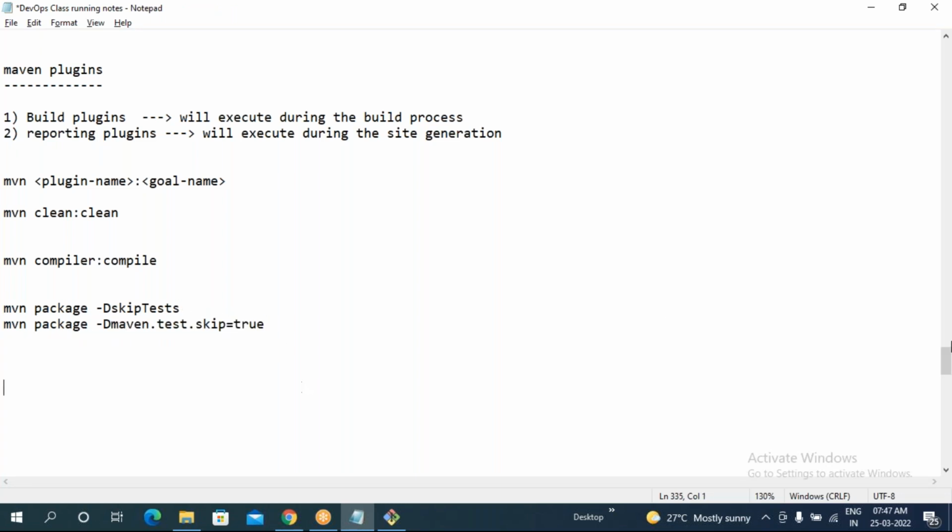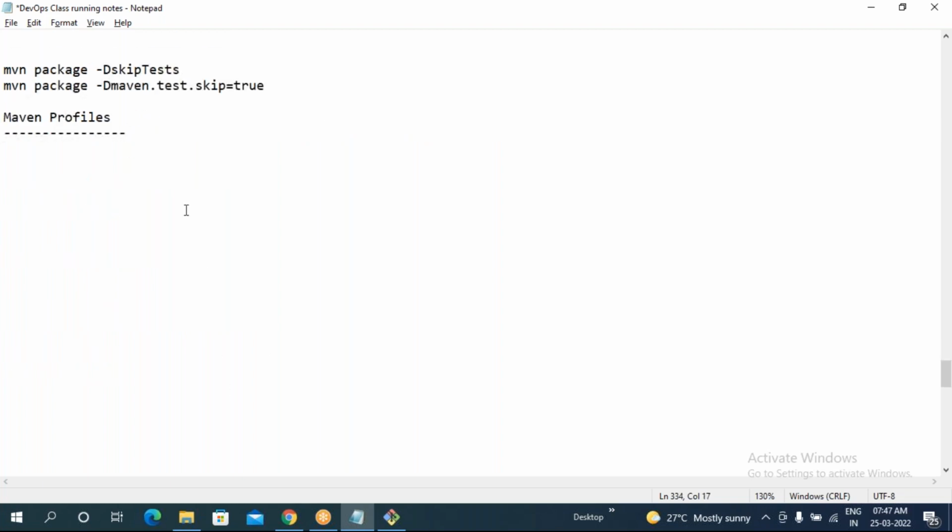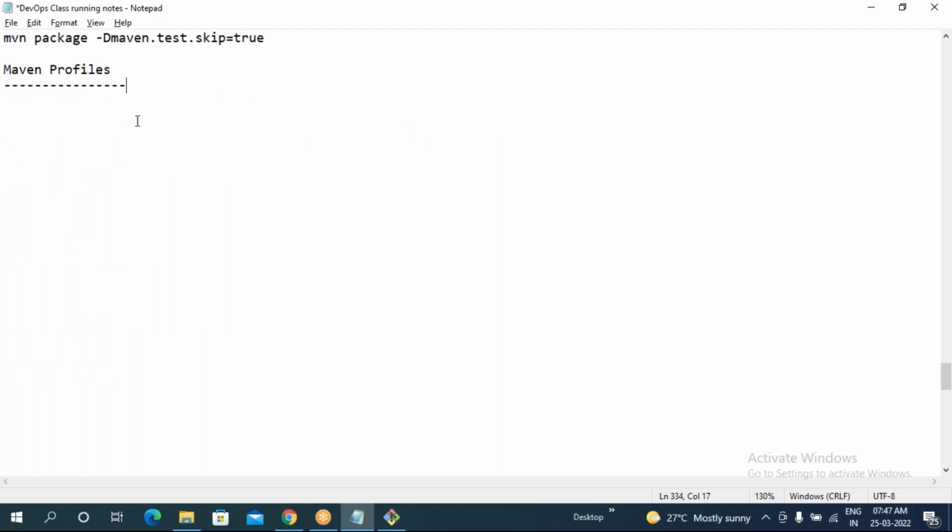Okay. Now I want to tell you one concept in Maven, that is Maven profiles. This is the last topic I want to cover in Maven. Normally, why do you use these Maven profiles? Why to use and how to use?